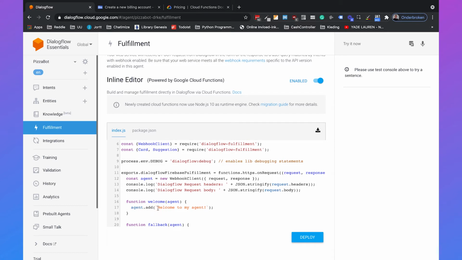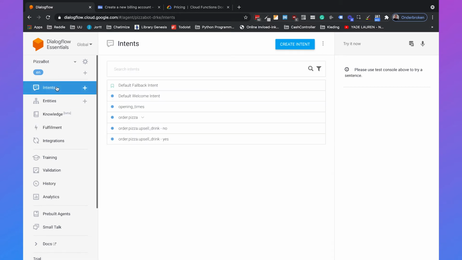And what this will do is it will just say a message back to the user. So we will change this message and say, this is fulfillment speaking. Then we can just click on deploy. And then it will deploy this code to Google Cloud Functions. And then you need to wait until it is deployed, because otherwise we cannot use it with our intents. So after the Cloud Function is deployed, and it can take several minutes, you can go to intents and enable fulfillment on one of your intents.